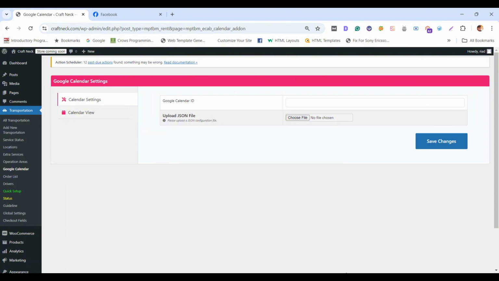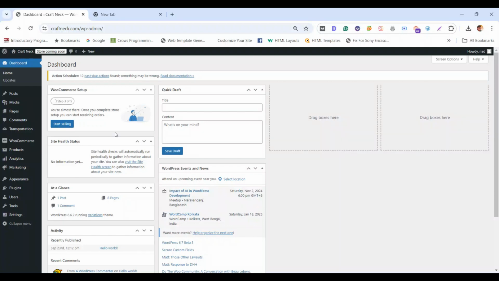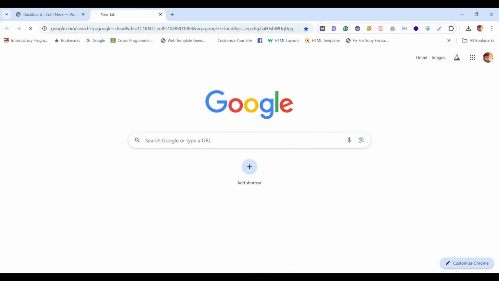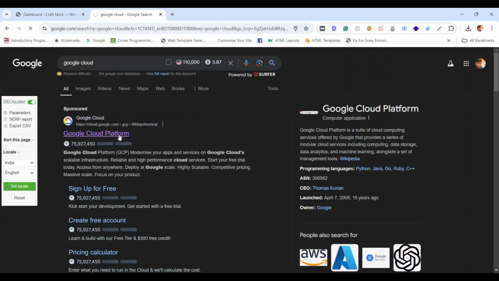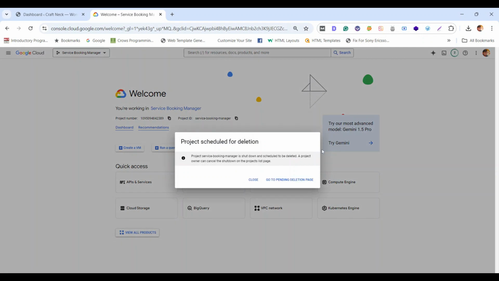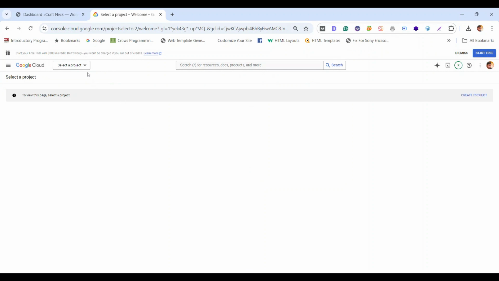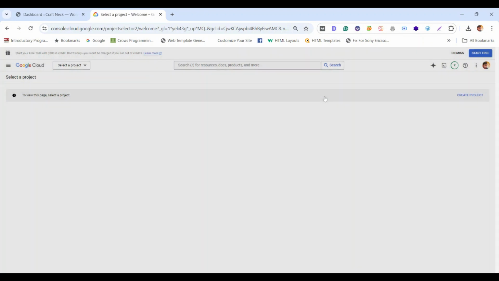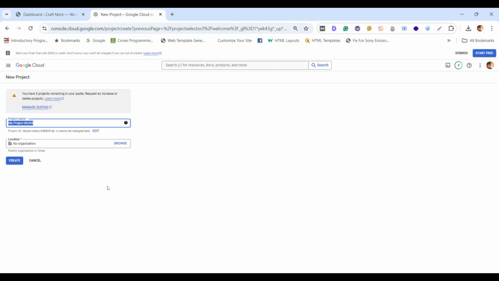So let's go to another tab and search Google Cloud. Okay. Open Google Cloud platform. Go to console. Now we need to create a new project for that. So simply select a project, click New Project, now give a name for your new project. And click the Create button.